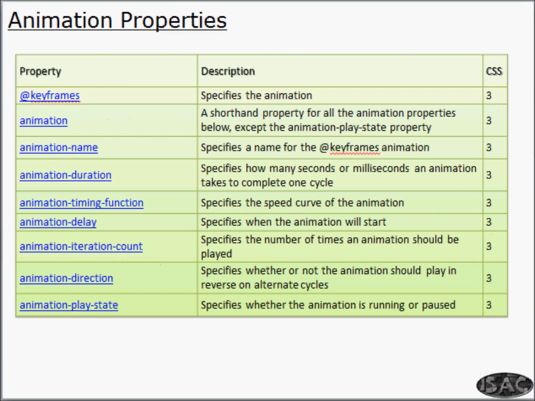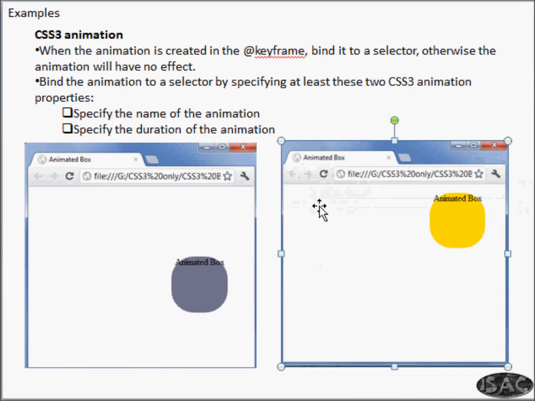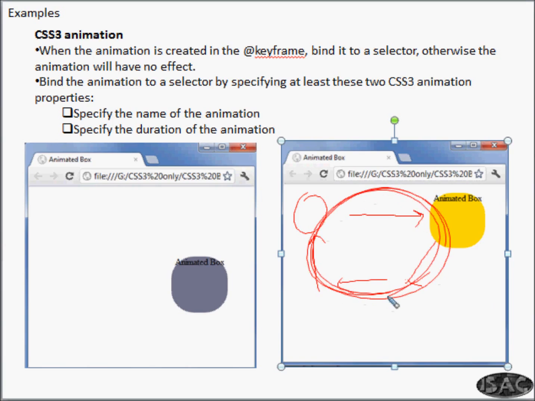So let us understand one example on this. If you can see this here, this box will start from here. It will keep going like this, keep coming like this. So it will keep rotating here like this. And there will be some effect with the box also. When the animation is created in the keyframe, bind it to a selector, otherwise the animation will have no effect. So bind the animation to a selector by specifying at least these two CSS3 animation properties. Specify the name of the animation and the duration of the animation. These two things we have to specify.